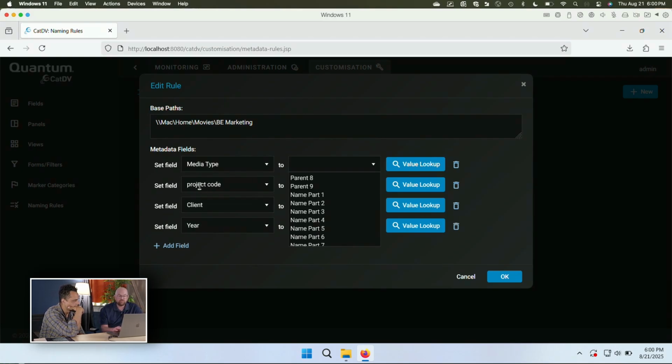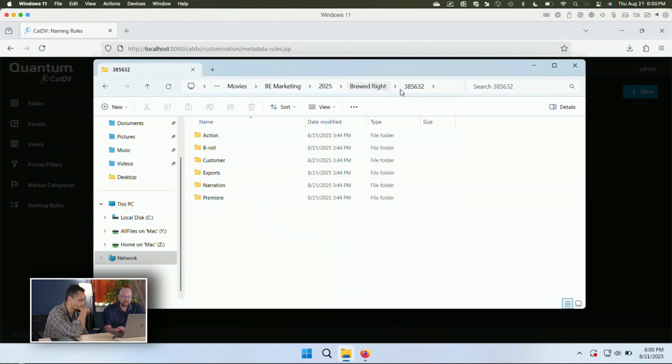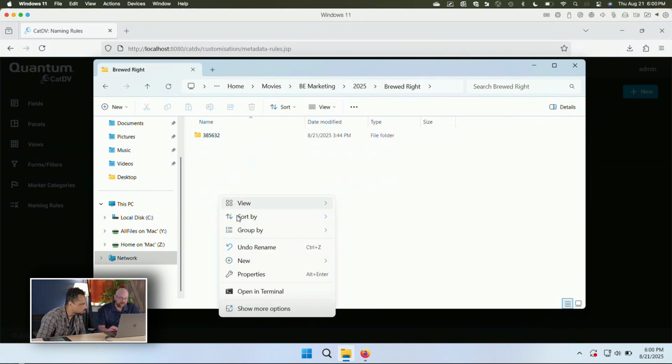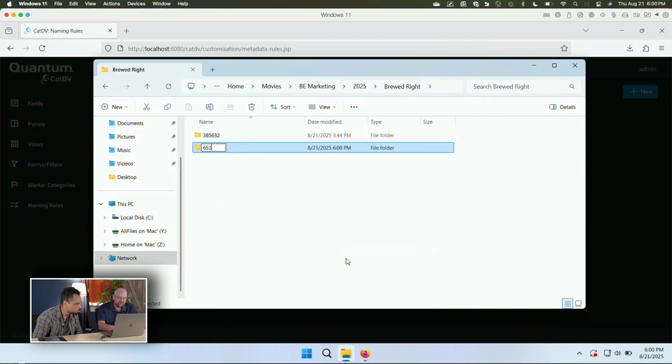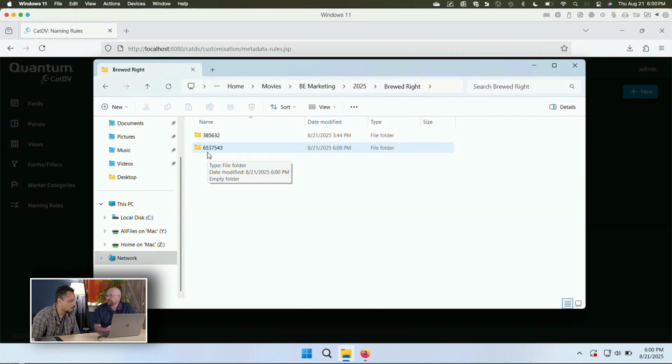So in CatDV for this project code, the information that it's going to write will be 385632 because it's in that folder. So if we go to Brewed Right, if I put a new folder here, and this has whatever code that has, anything in here would get this project code applied to it. Wow, that's interesting. Yeah, so that's how most people are organizing their media. When we talk about tips later on, that's going to be a recommendation I'm going to have: think about your folder structure. And I'm using folder structures here because it's a great way to do it.